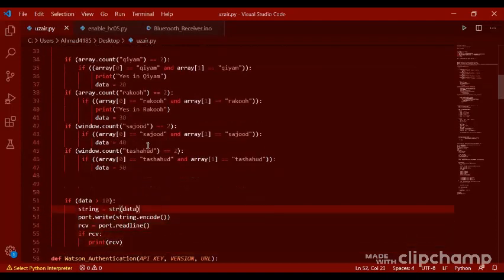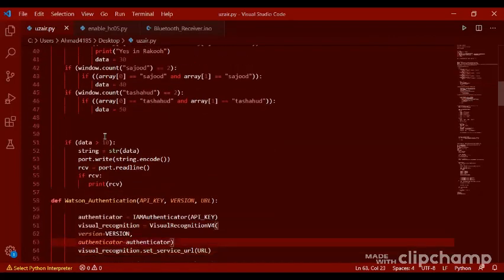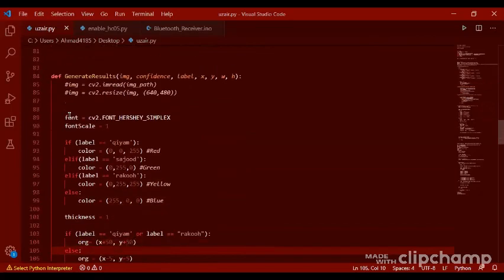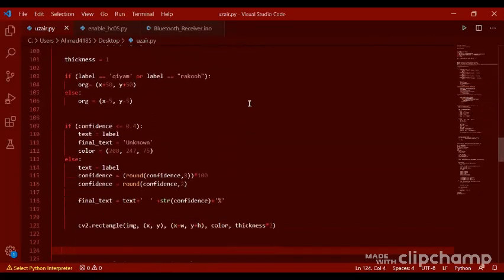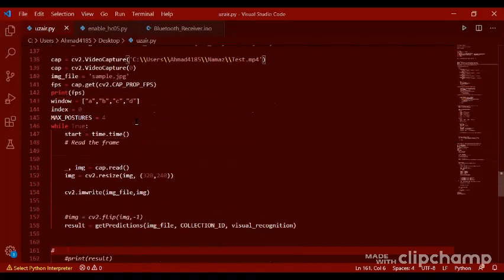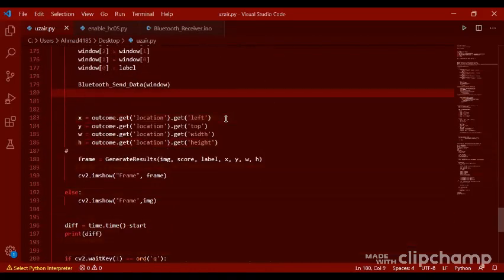Otherwise, after setting the data, it converts the data to a string and writes the data, transmitting it to the HC-05 Bluetooth module, which is further connected to the Arduino Nano, and then if it's received, the function confirms that the data has been transmitted. We have now another function after the Bluetooth send data. So the object has been detected. After detecting the object, we have already sent the data to the Bluetooth module as well.